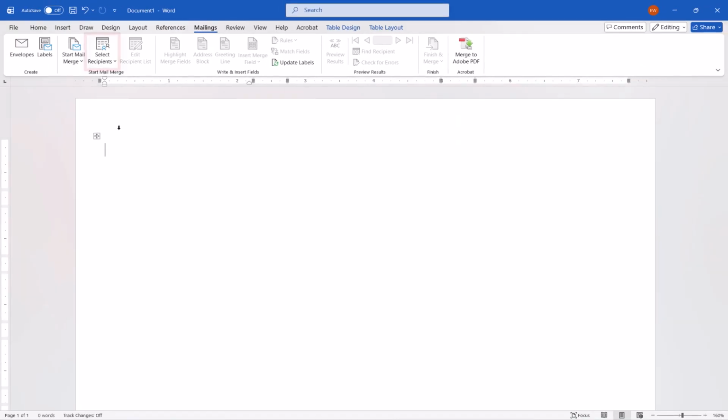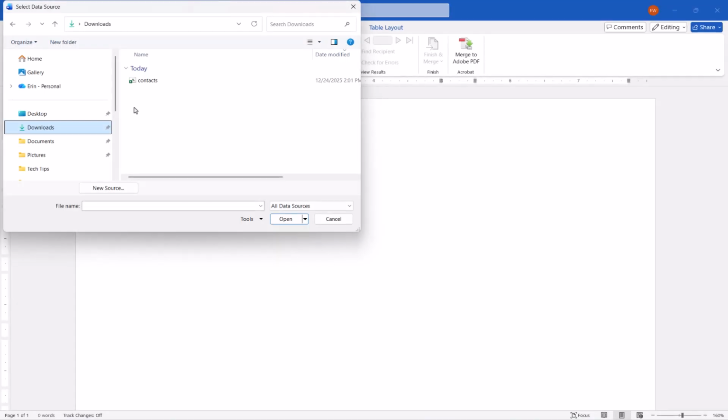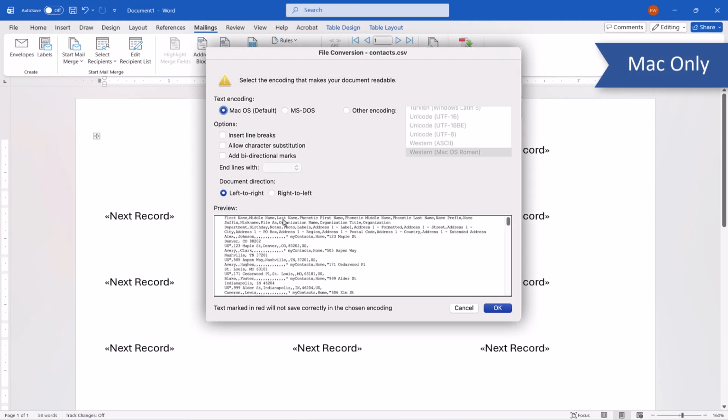Next, select Select Recipients and choose Use an existing list from the drop-down menu. When the Select Data Source dialog box appears, locate and select the CSV file, which will be in your Downloads folder unless you moved it elsewhere, and then select the Open button. If you're on a Mac, the File Conversion dialog box will appear. Ensure that Mac OS and left to right are selected, and then select the OK button.